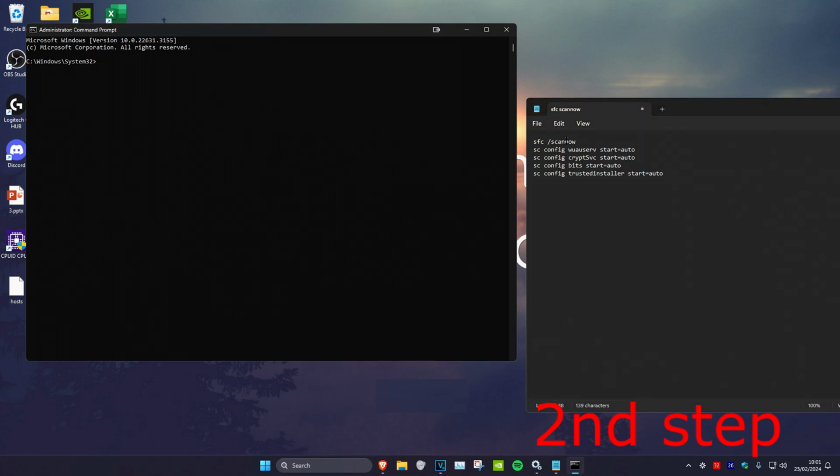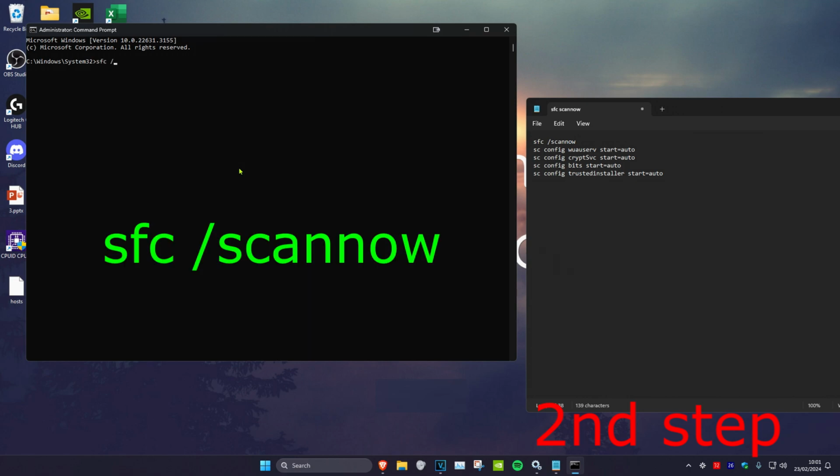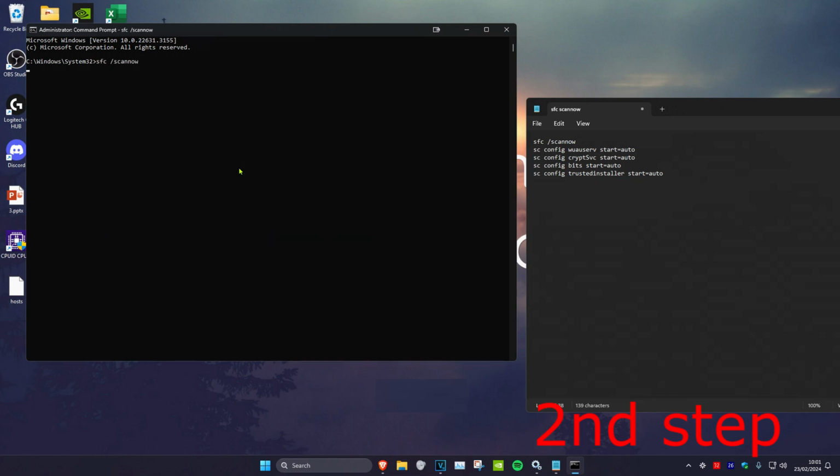But first I'm just going to type out the first one. So sfc /scannow, and then click on enter. And then it's going to run a scan right here. Now once the scan's been completed, you want to copy and paste the next 4 commands into CMD. And then click on enter.